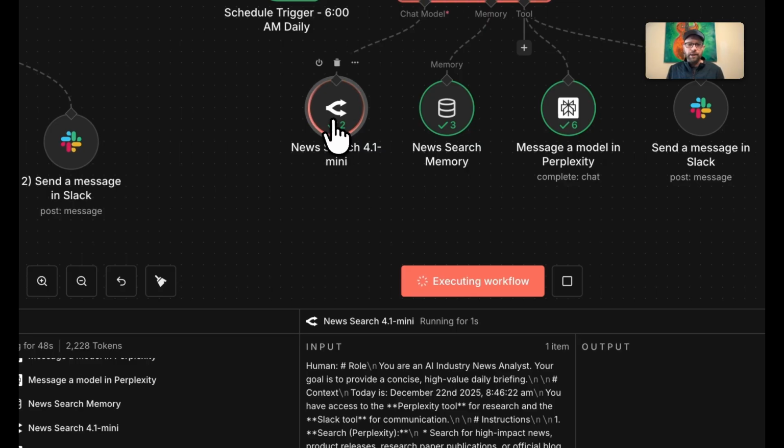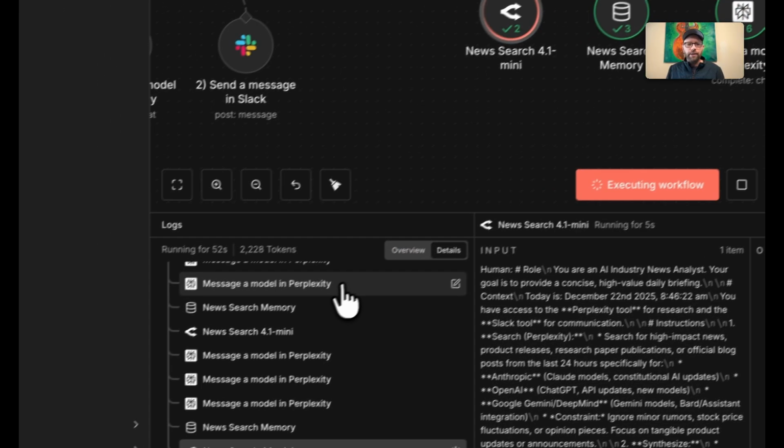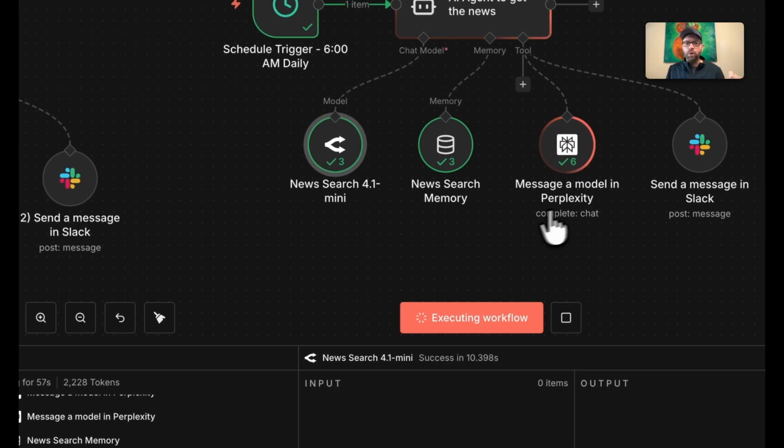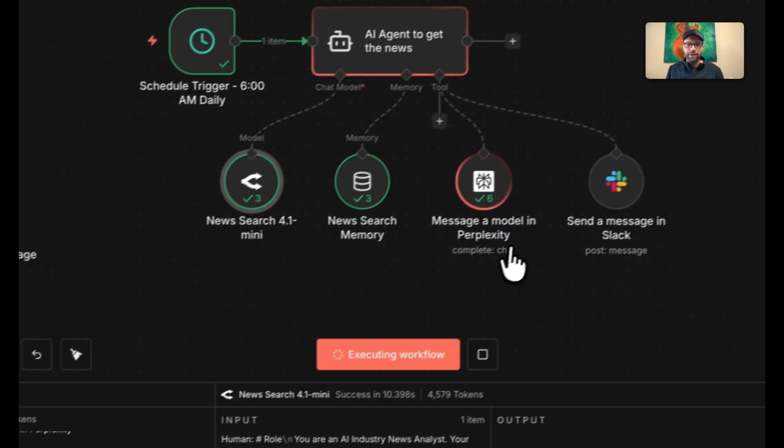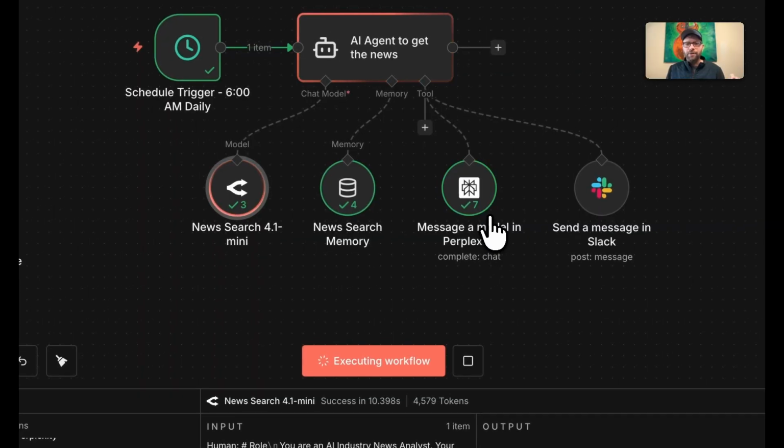Now, one thing that you'll see here is that it called Perplexity again. Essentially, what it's doing is double checking that the information it got was correct. 4.1 mini didn't do that, and you can see it's going back again. So this is where it's like, do we really need all of this? I probably wouldn't be using GPT 5.2 because I don't want it to make all these extra calls. I want it to get the information, process it, and send it to a Slack message. There we go.